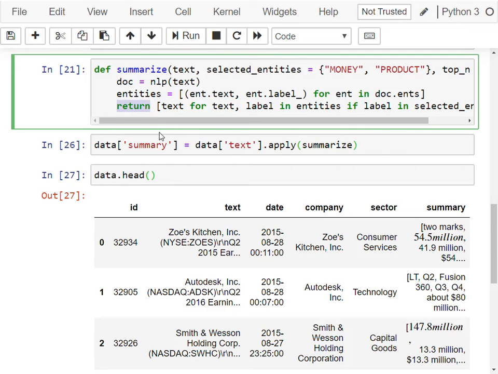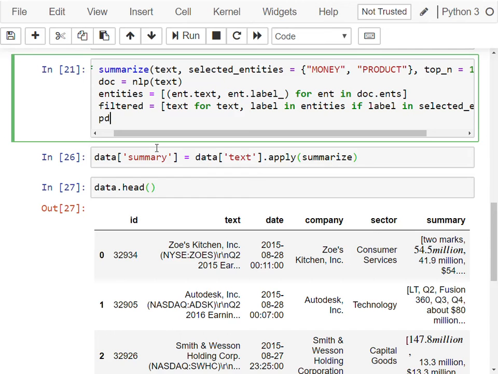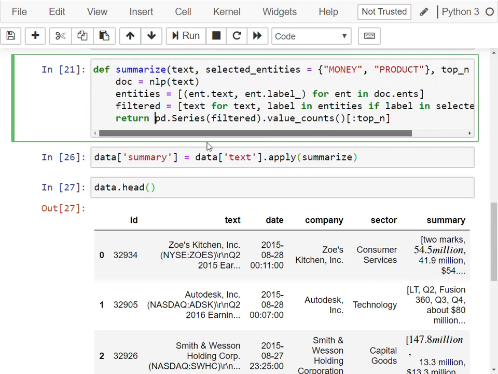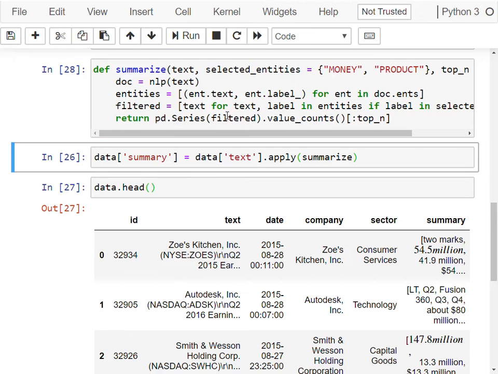I'm going to assign this one to be filtered, for instance. That's the filtering step. And then I'm going to create a series around filtered. I'm going to call value counts, and I'm going to return only the top n of these value counts. Let's make this one return top n. I'm going to make top n 10. Top n 10 is fine. I don't want to see many of these results here.